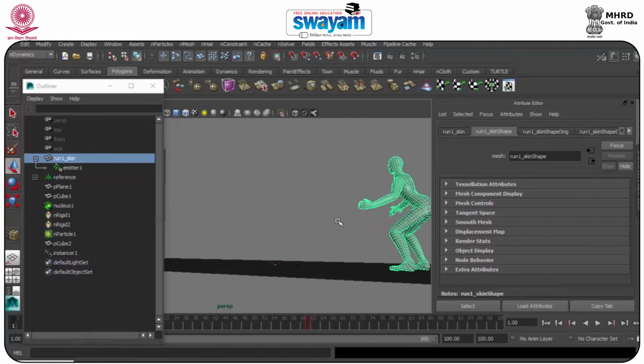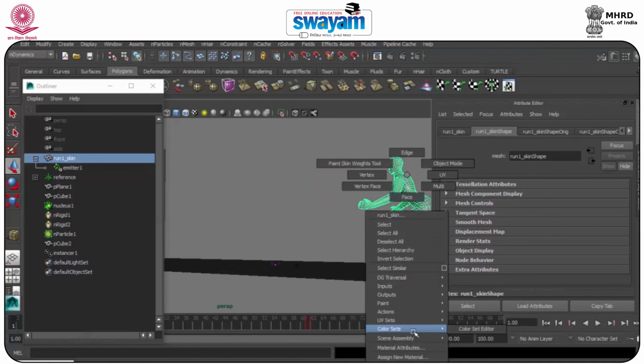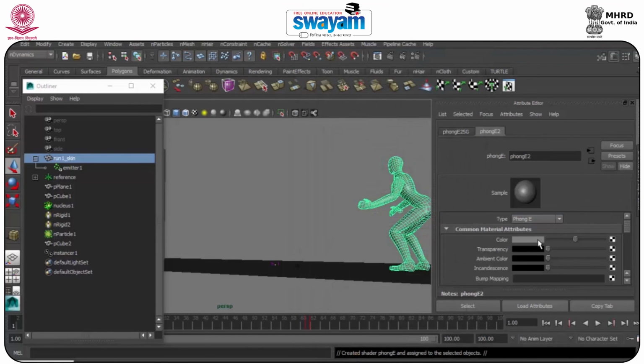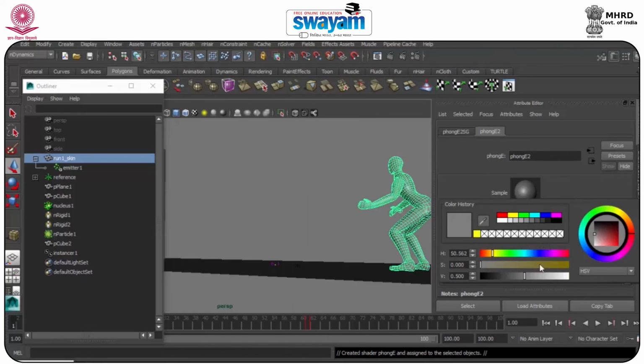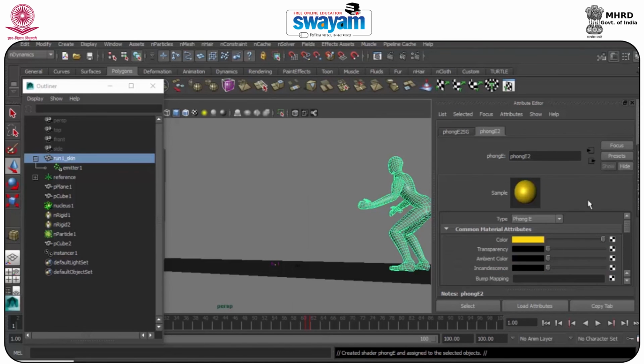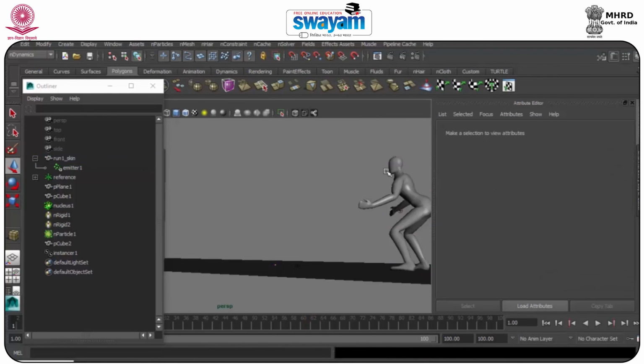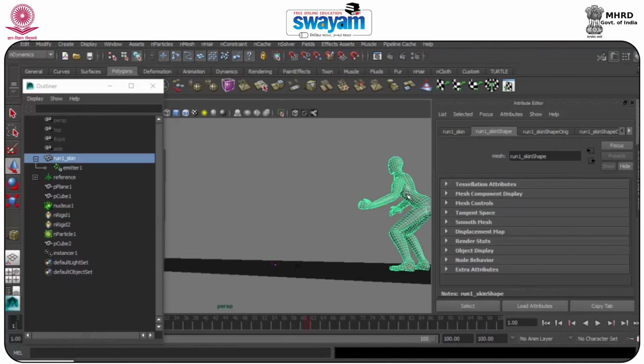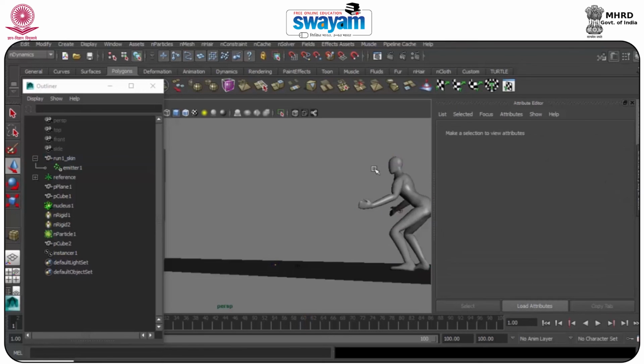Also we'll change the character color. Go to assign new material. So for example I just put that particular color. You can put it according to your need, so it's not a golden thumb rule. Okay, now you can change the color of your character, but I don't think I need to change it over here. Let's have a look.